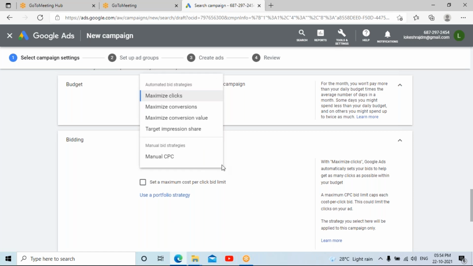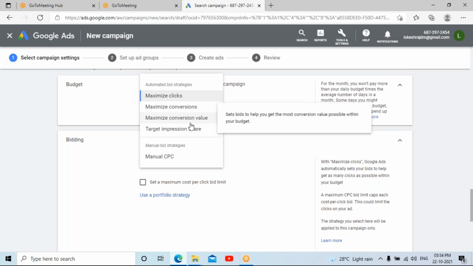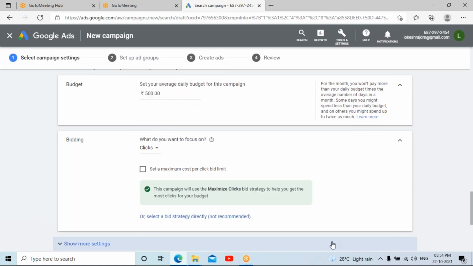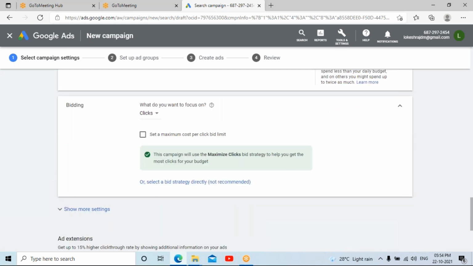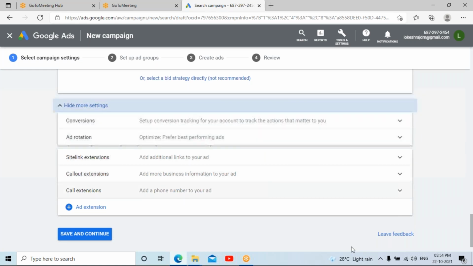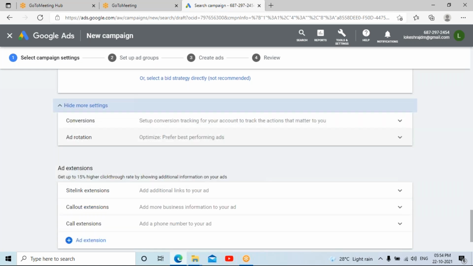So max clicks, or conversion, or conversion value, it's the same with a different option, but it is always better to go with the recommended options by default. Okay, let it be as clicks. So the next thing is on show more settings. Here by default it has selected the conversion tracking tool, it has been linked over here.